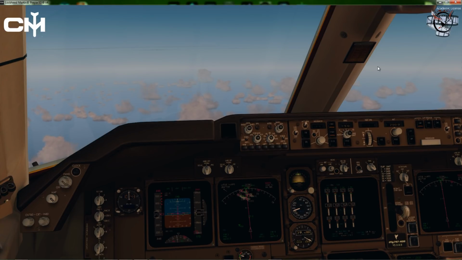What else do we need to take care of? Start a descent. That'll happen automatically. We're going to leave it on VNAV, and it's going to start descending on its own. And other than that, that's it until we get to our initial approach checklist.